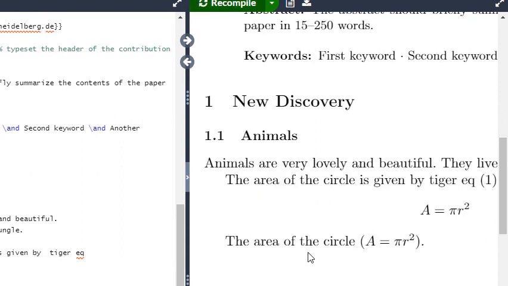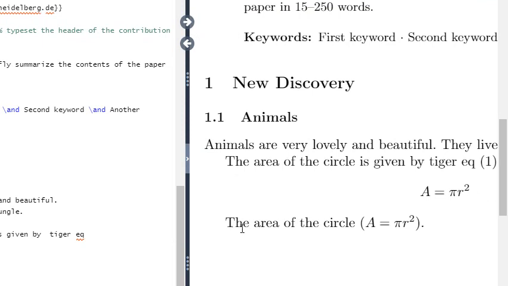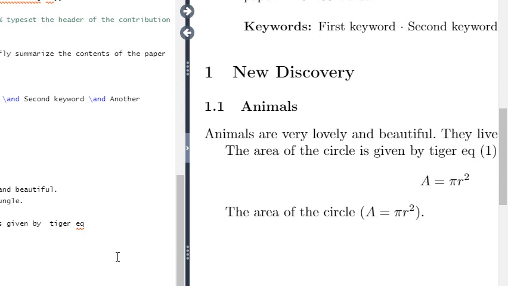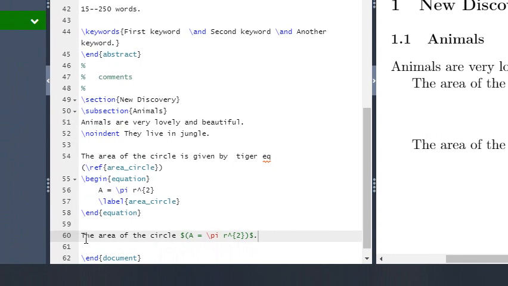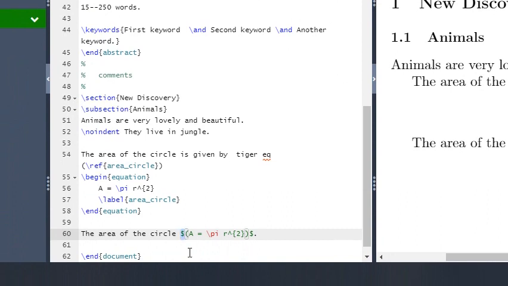Now if you want to write the equation of a circle in this way, area of the circle bracket A equals pi r square, full stop, you need to write it like this: area of the circle, and in math mode you need to write dollar first to start the math mode, and then write all the characters that you want to have in the math mode. Say, in parenthesis A equals pi r square, and then close the math mode by putting dollar again.